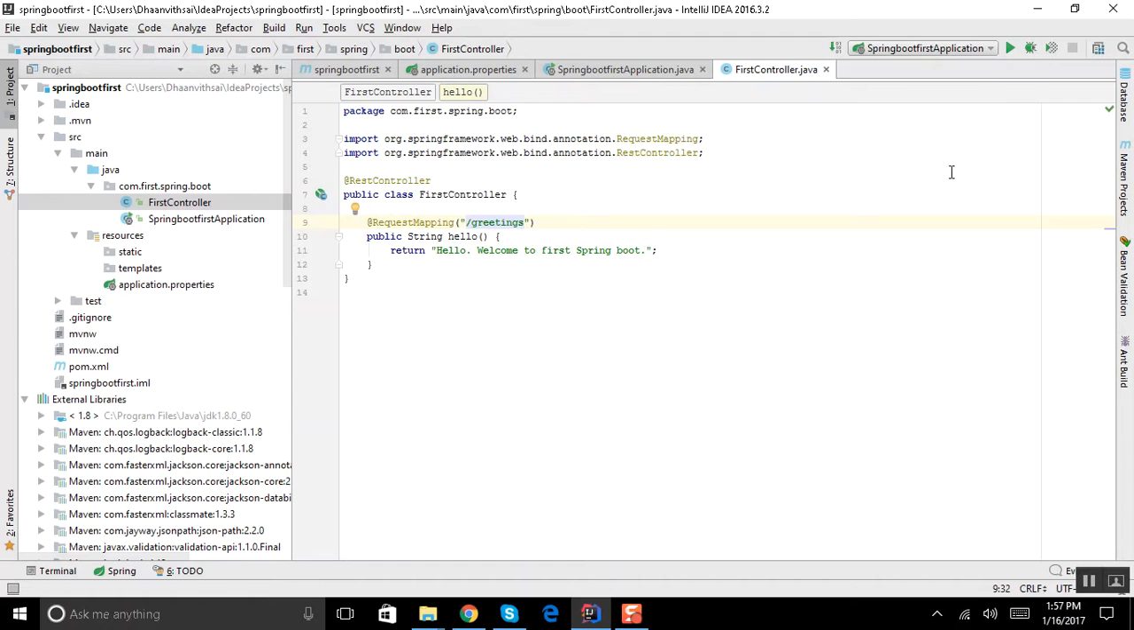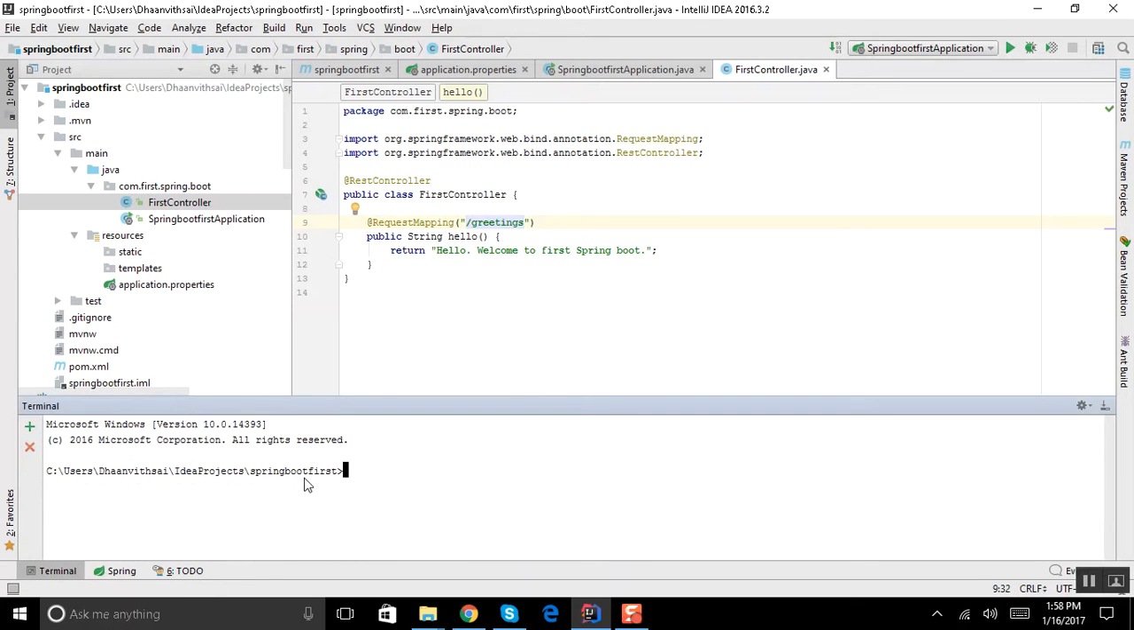So let me start this. In order to start a Spring Boot app, if you are using IntelliJ, it's pretty much straightforward. You can run this button which triggers the application to start. In case you are not using IDEA, you can use a terminal command. You can run using the maven spring boot command. This will trigger the application.